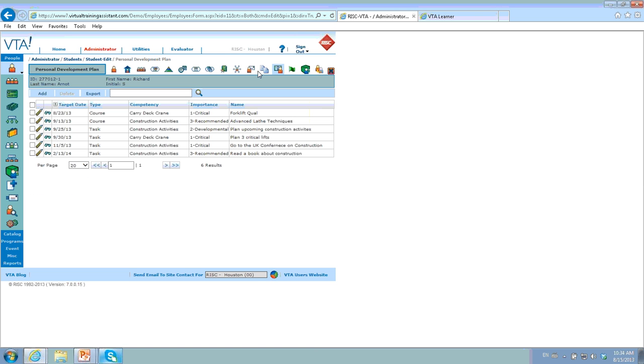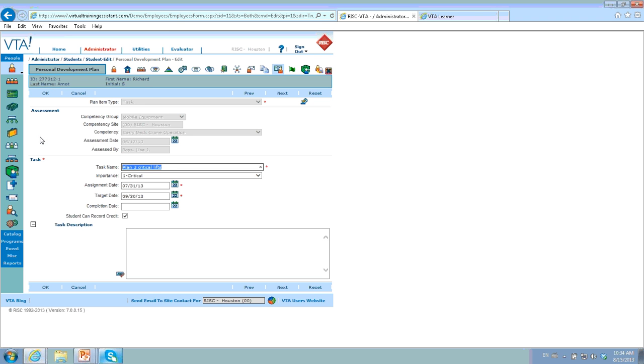Here, if I take a look at that very first item, my personal development plan items, these are all the things that an assessor has recommended that I take to help improve my skills. So in this case, a couple different courses, a few different tasks have been assigned. So if I open up this guy, it shows that on 7/31, July 31st, an assignment was made to plan 3 critical lists and give a target date of September 30th.